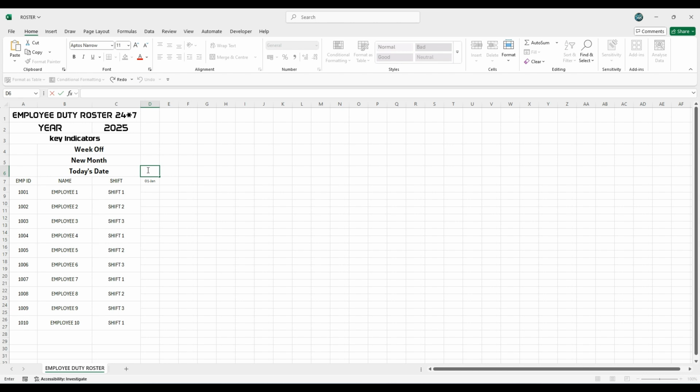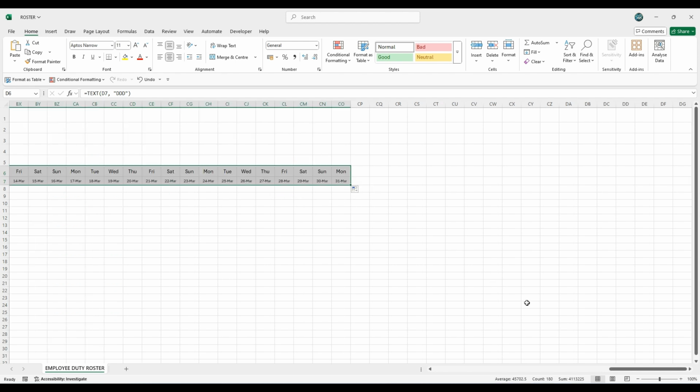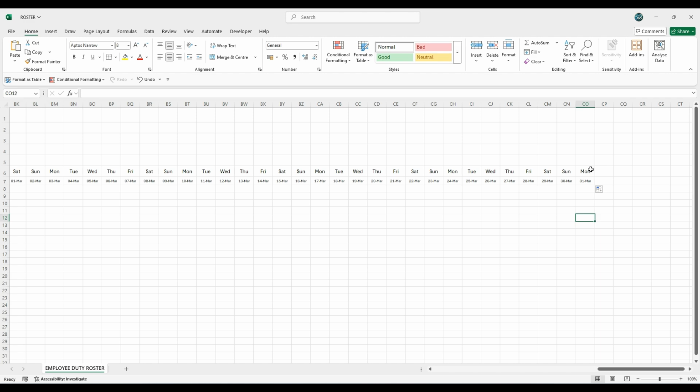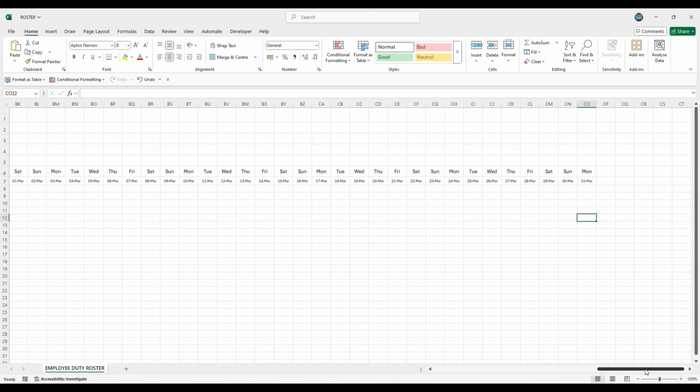In cell D6, use this formula to return the day name in a 3-letter format based on the date in cell D7. Press Enter. For 1st Jan 2025, the result will be Wed. Select both cells, then drag the formula horizontally to extend it, as desired. In this tutorial, we will extend it up to the 31st of March, 2025.